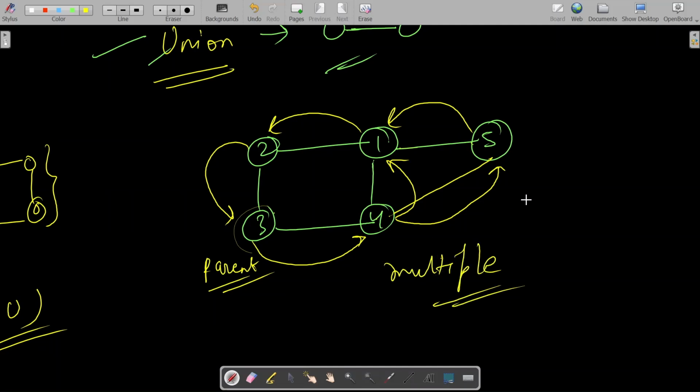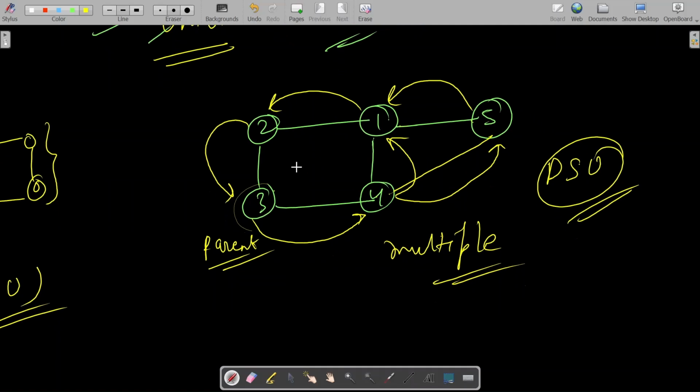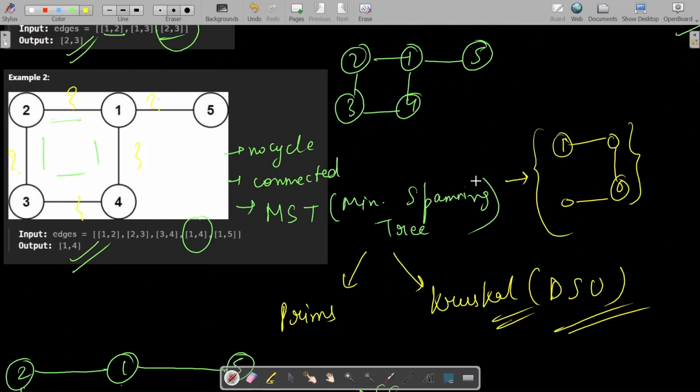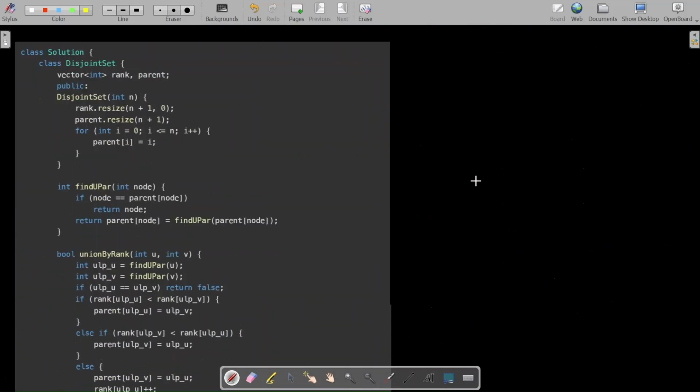So I am trying to say, which approach is best for this kind of question? DSU is the best approach for this kind of question. And the complexity of this DFS approach will also be big O of n, because we are doing one iteration to visit all the nodes. Okay, so let's see the DSU code once.